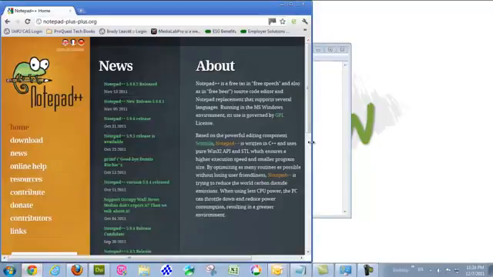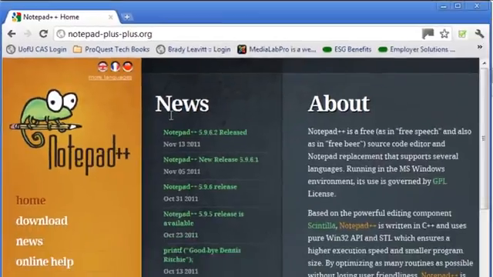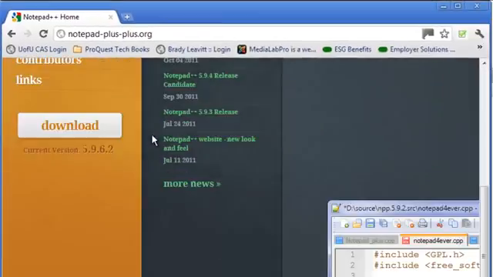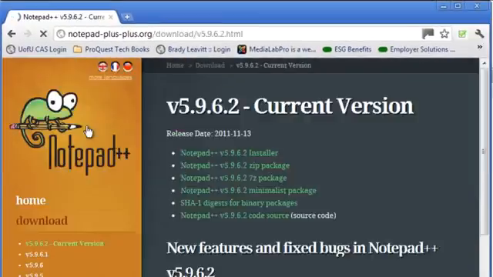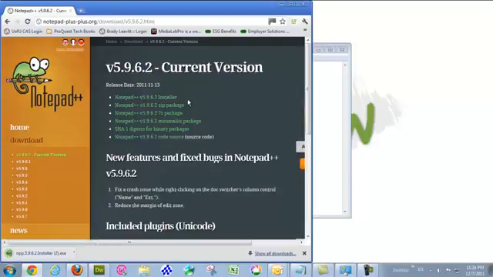Notepad++ is a free program for Windows, and you can download it by going to notepad-plus-plus.org in your web browser. On the left-hand side, scroll down and click the big download button. Choose the installer version of the latest current version, and your file will begin to download. Save that someplace that you'll be able to easily find.